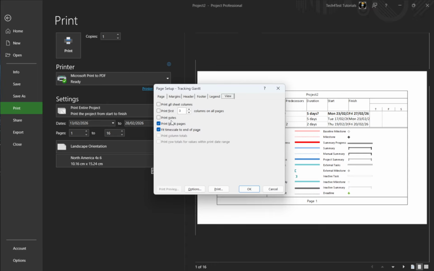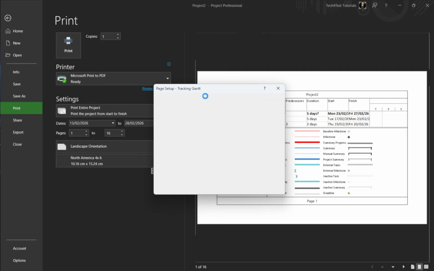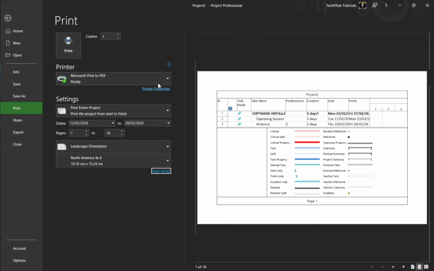If you want to include notes, Microsoft Project can print task notes, resource notes, or project summary notes after the main pages. With your desired view open, go to File, Print, Page Setup, and select the View tab. Check Print Notes, click OK, and then print as usual. Notes associated with tasks or other items will appear on separate pages following your schedule.